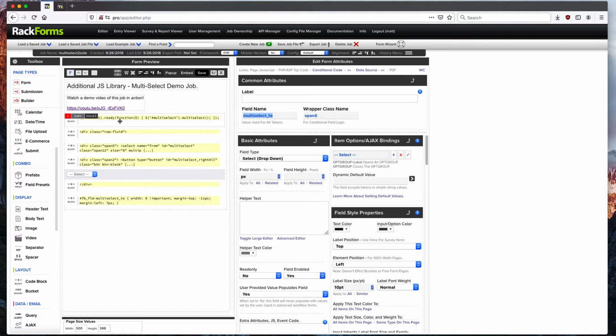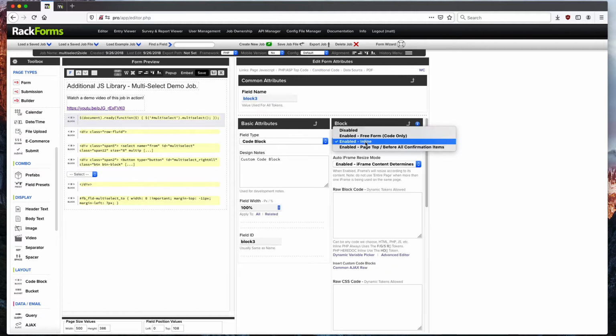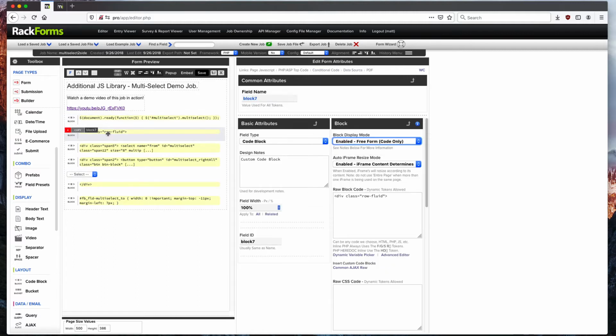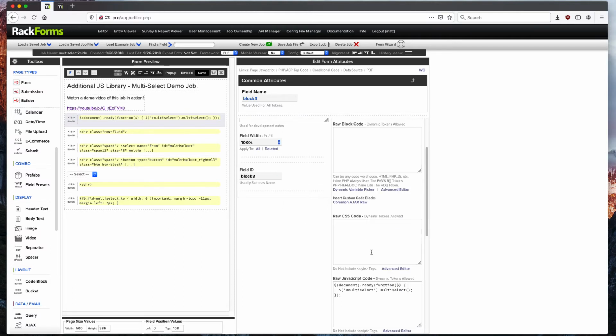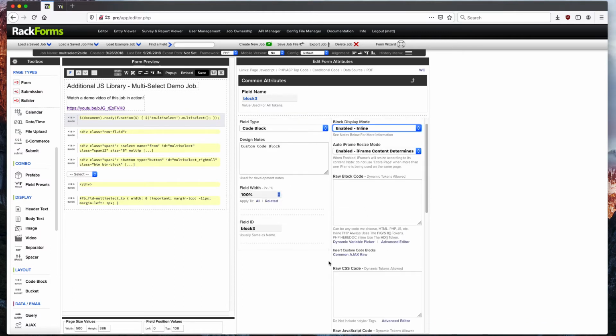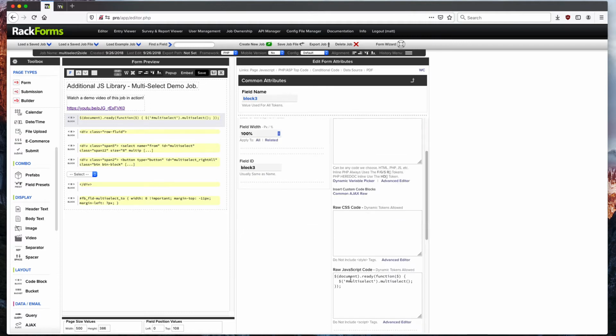So in other words, you can have a label, but you need to make sure that its name is multi-select 2. For each one of the code block items, make sure that enabled and inline is the block display mode right here. Though some of these do have slightly different versions. So for example, the second one has enabled freeform. So you want to make sure that for every one of these guys, you select the appropriate code block display mode right here. For each one of these fields that you've added to the form then, you will notice that you have a block of code either in the raw block, raw CSS, or raw JavaScript code block. Make sure you copy and paste those fields into the exact same matching location in your new job.